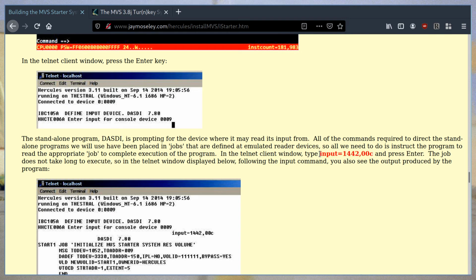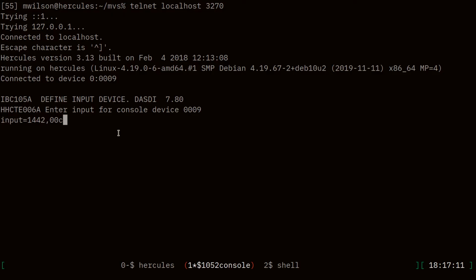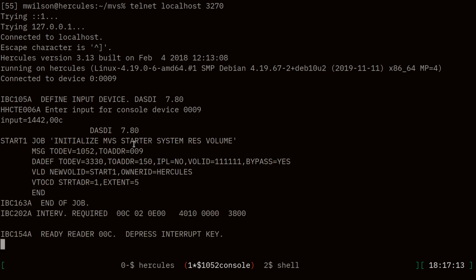So what we're going to tell it is to read its input. In this case, this syntax means read the input from the 1442 device, which is a punch reader, at address 00C. So I'm just going to copy that, and we will enter that into our console here. Okay. So we saw the data it read. This was that data in that card stack that we just loaded into that card reader. It says end of job, intervention required. We can ignore that line, and now it's ready again.